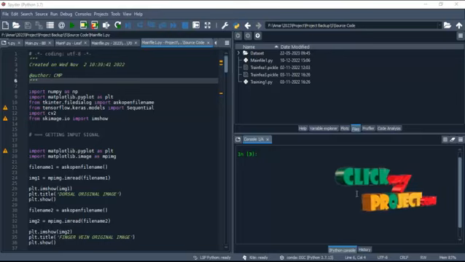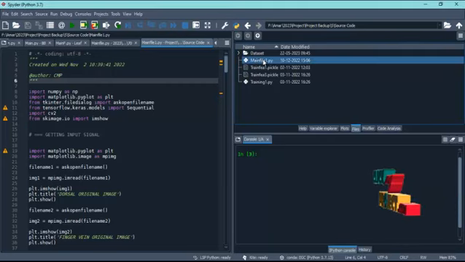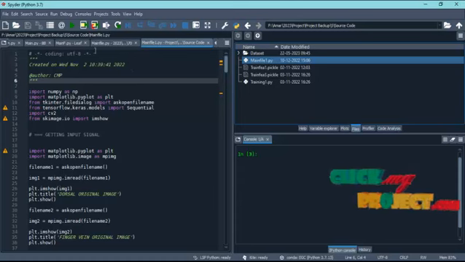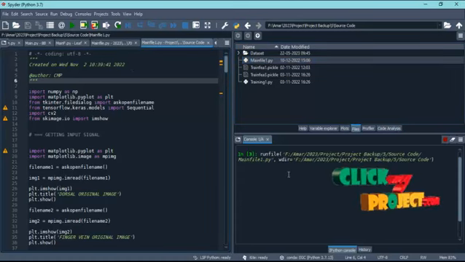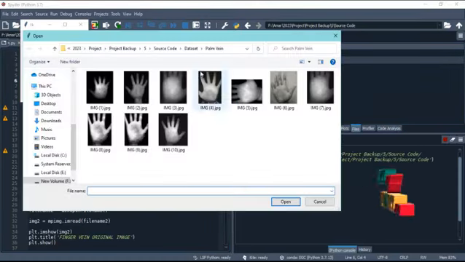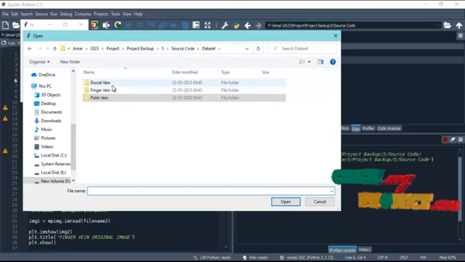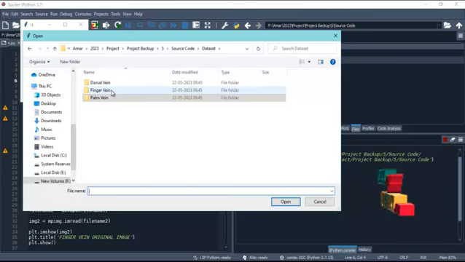Now we are going to discuss the running procedure of the process. At first, open Spyder 3.7 and then open the main file 1.py. After opening the code, click the run button. After clicking the run button, the dataset will open. In this dataset, we have three kinds of data: dorsal vein, finger vein and palm vein.